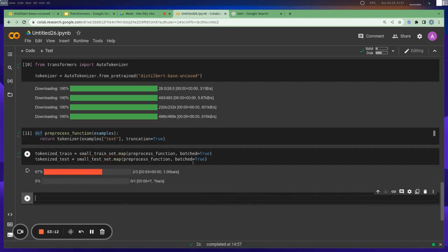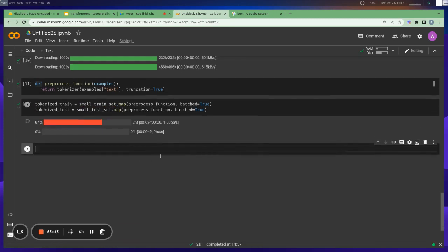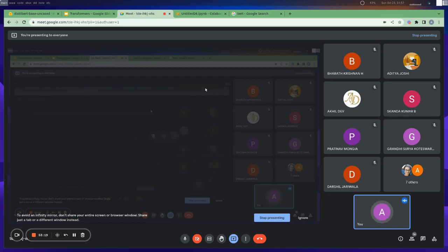Okay, so that's done. Now once we have the data in the representation that we want, we can just pass that to the model directly.